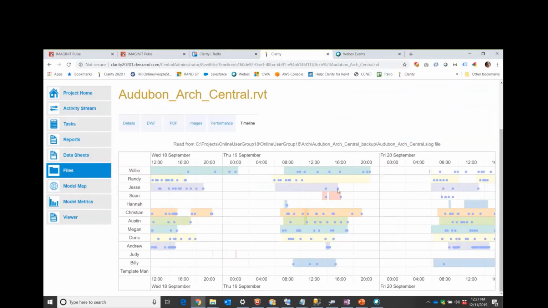So there's lots of insight that you can gain about how many concurrent users you might have in the model at any time. Are there people that have the model open that are not making changes, or at least no sync to centrals? Those kinds of things. So we wanted to give you more insight as to what's going on.